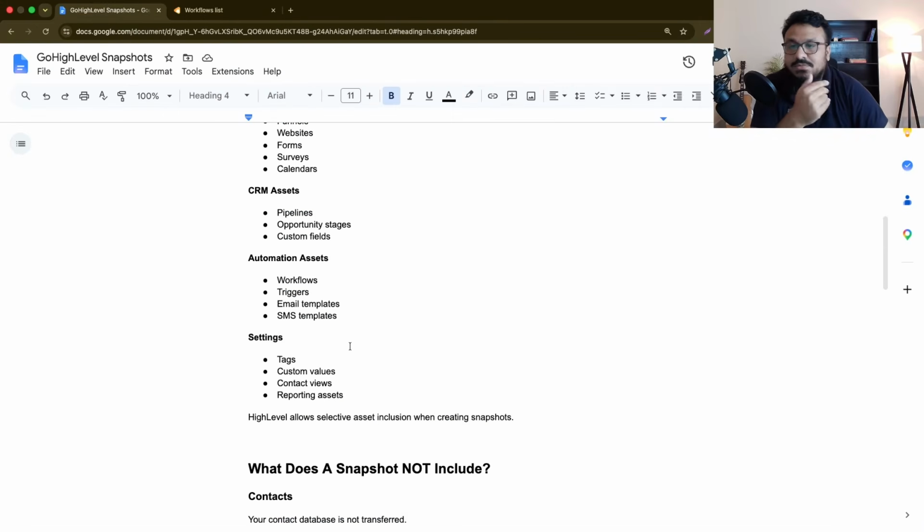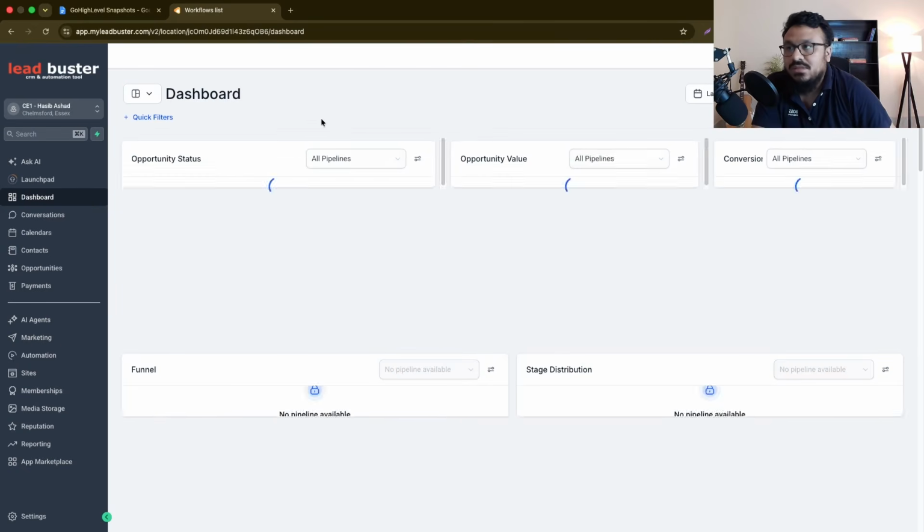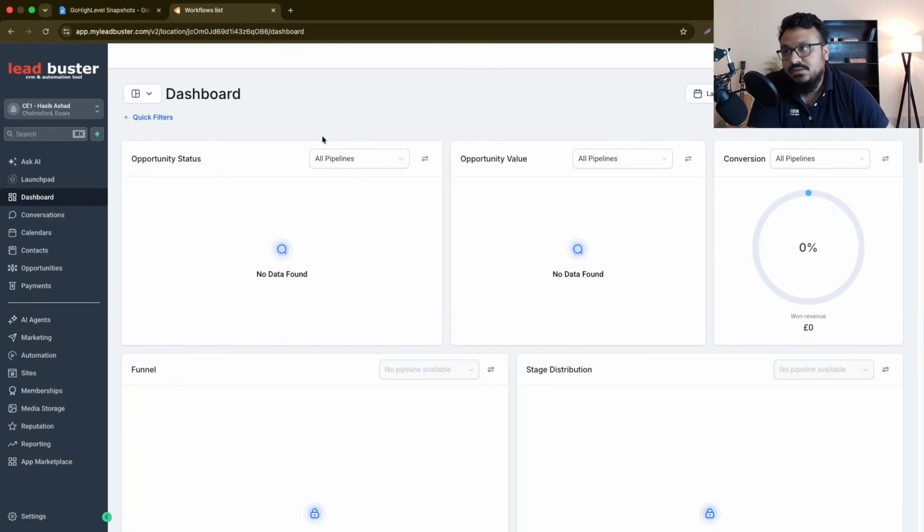So different tags can be added to different contacts depending on their operations, their customer journey. Custom values under settings, contact views, reporting assets, everything will be copied over. Dashboards. So if you create custom dashboards here, they will also be copied in the snapshots.